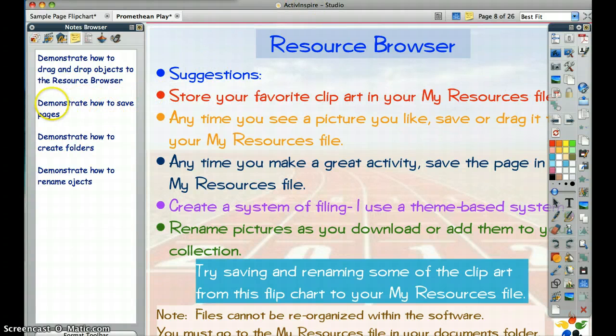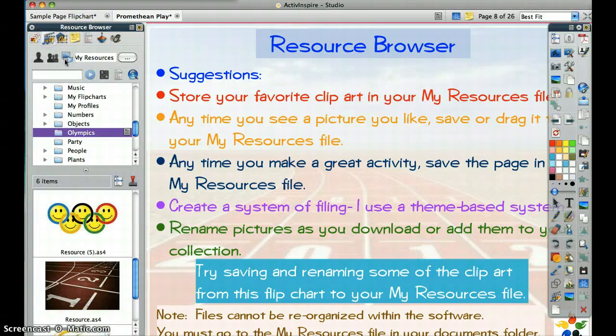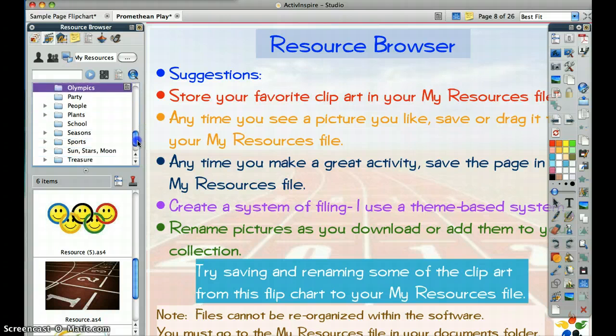Now, the next thing I want to do is demonstrate how to save pages. Let's just say that you have created this really cool page that you want to save. The reason why I suggest that you should save your pages is because sometimes you can't remember where they are. You might have created this really cool activity, but you don't know where it is. And so you can open up several flip charts and scroll, scroll, scroll and try to find it. Or you can actually save pages. Let me give you an example. So I've created this folder called My Flip Charts.